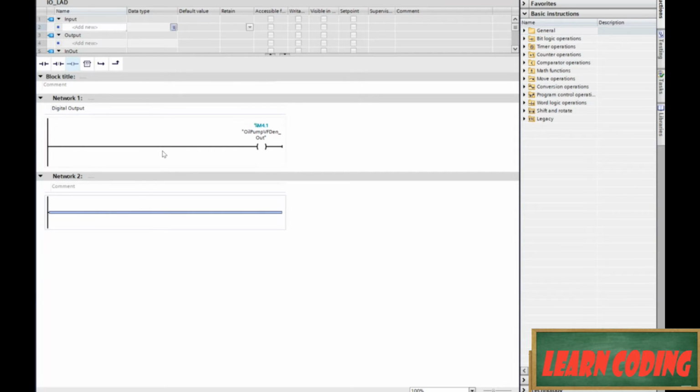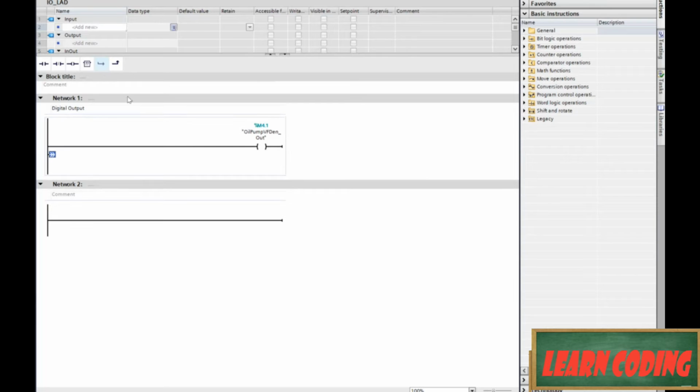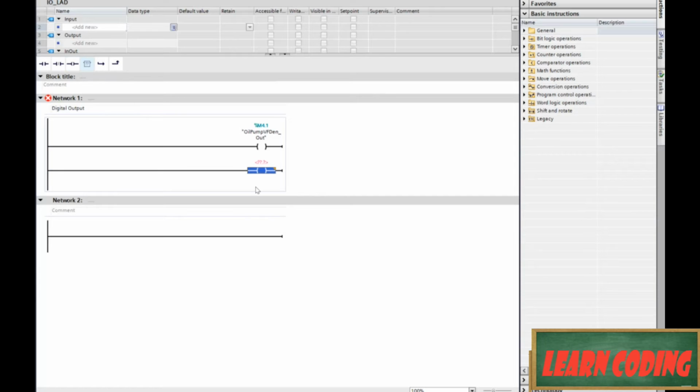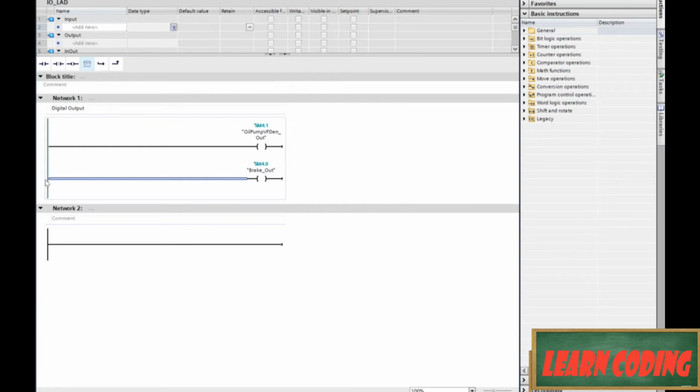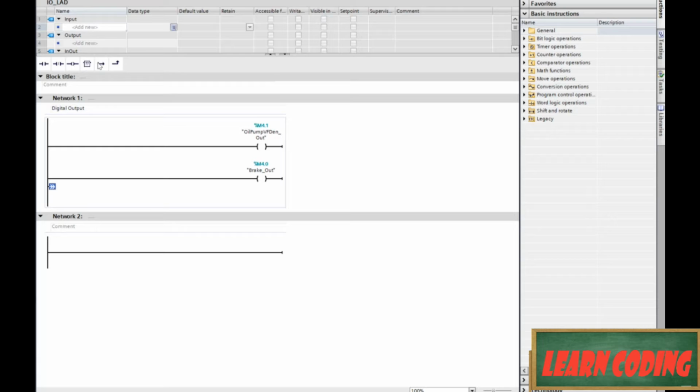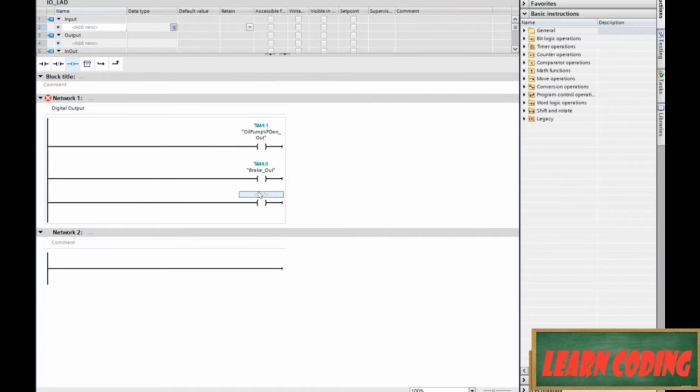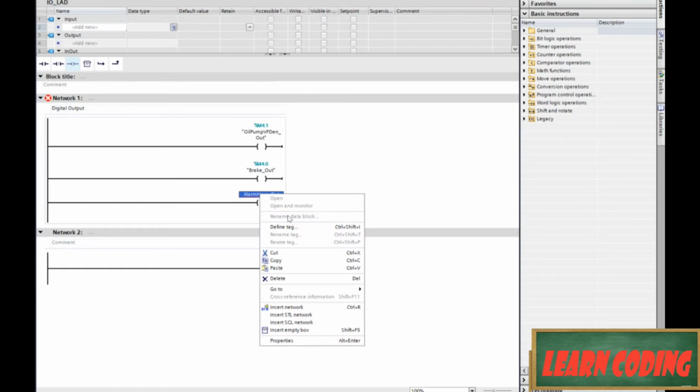The next one that I'm going to need, let's go ahead and create another branch down here, which is going to actually be a rung. And we're going to take another assignment, and I know we need to control our brake, so that's going to be brake_out. And another one, and that's going to be for our alarm horn. So let's bring in one more assignment, and that one's going to be alarm horn_out.